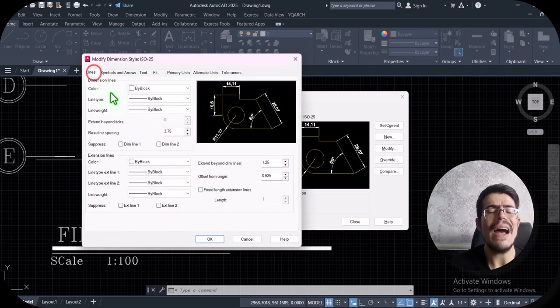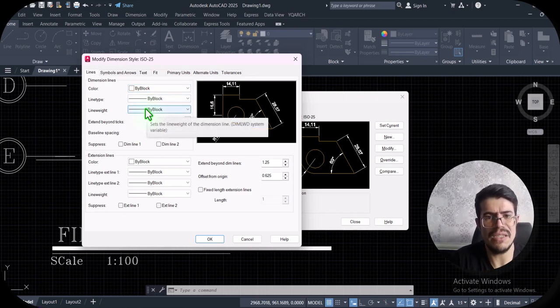Here, you have different tabs. As you see the preview of the dimension style, each dimensioning has the dimensioning text, the dimensioning line, extension lines and the arrows. The first thing is line. You can change the color of that. We don't need to do these kinds of modifications here.